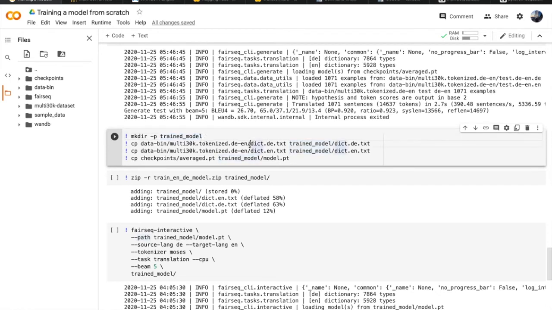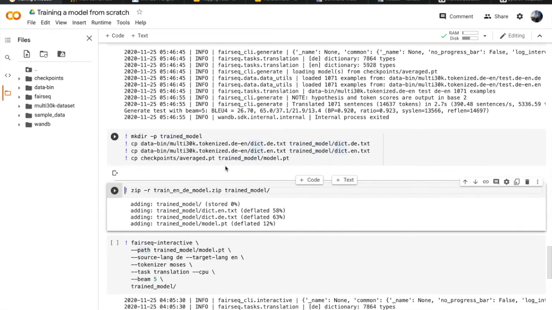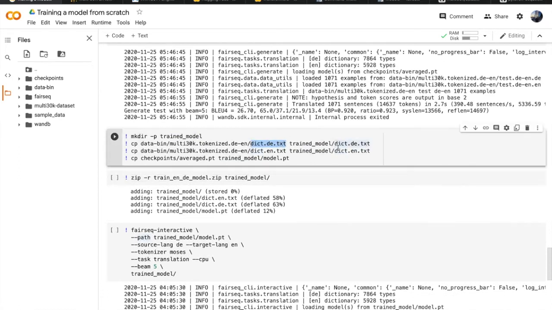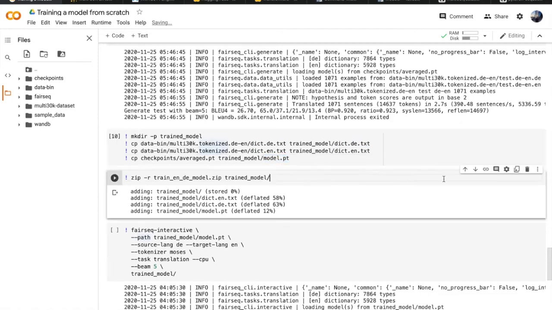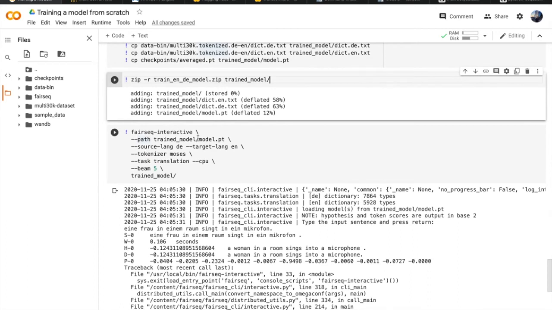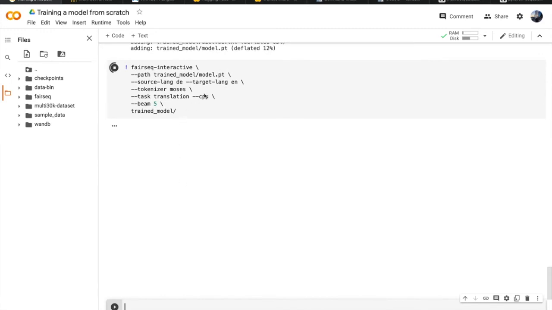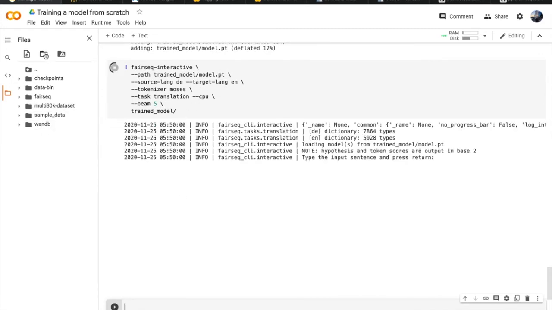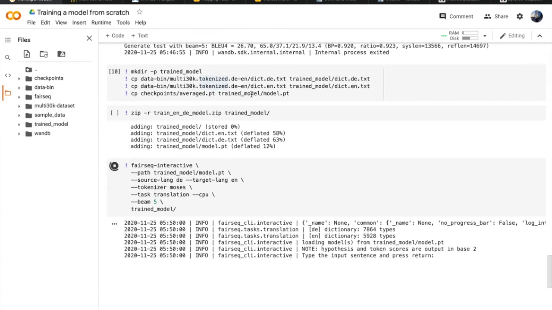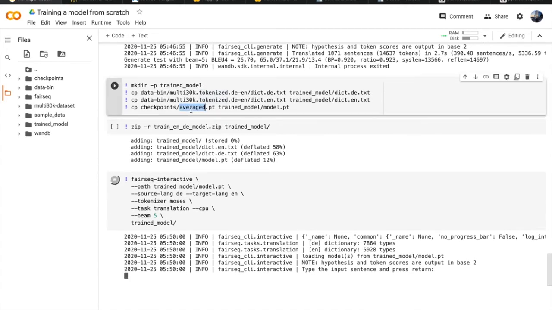So I'll just do this. To have that, we need a dictionary of both the languages and then just our model checkpoint. That is it. Over this, there is another command which is called fairseq-interactive. In fairseq-interactive, you can type sentences as you go. So let's run fairseq-interactive over the models that we have just generated. While exporting, we'll export the averaged checkpoint.